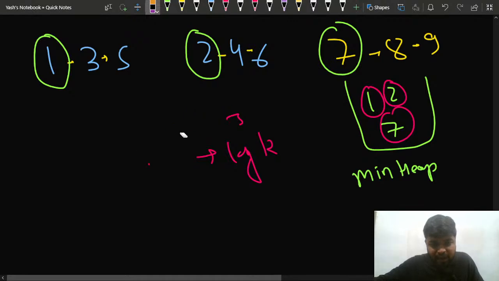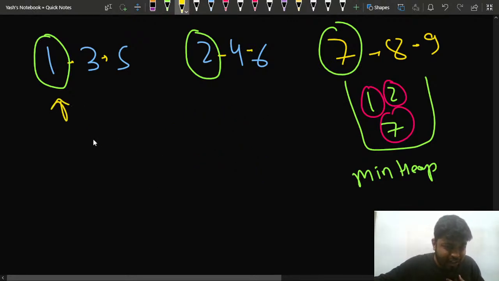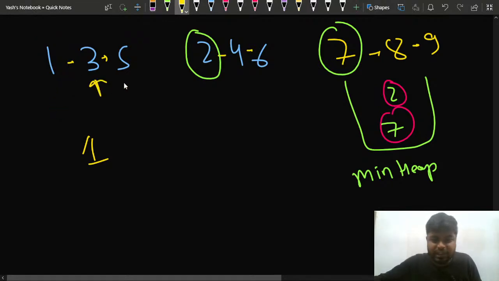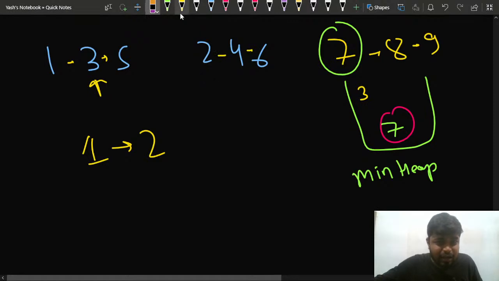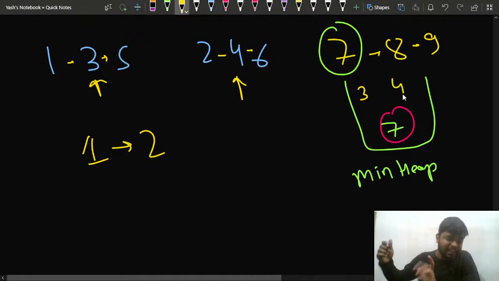Let me tell you how. I have this one, so I'll insert 1, because 1 is the smallest element among these, and then I'll remove 1. Instead of 1, now which element will I put? I'll put 3. Now which is the smallest element? The smallest element is 2, so now 2 will be there. Once 2 is there, I'll remove 2, and since 2 was coming from this particular linked list, I'll have the pointer to it. So now I'll insert 4. Now this would get heapified again.